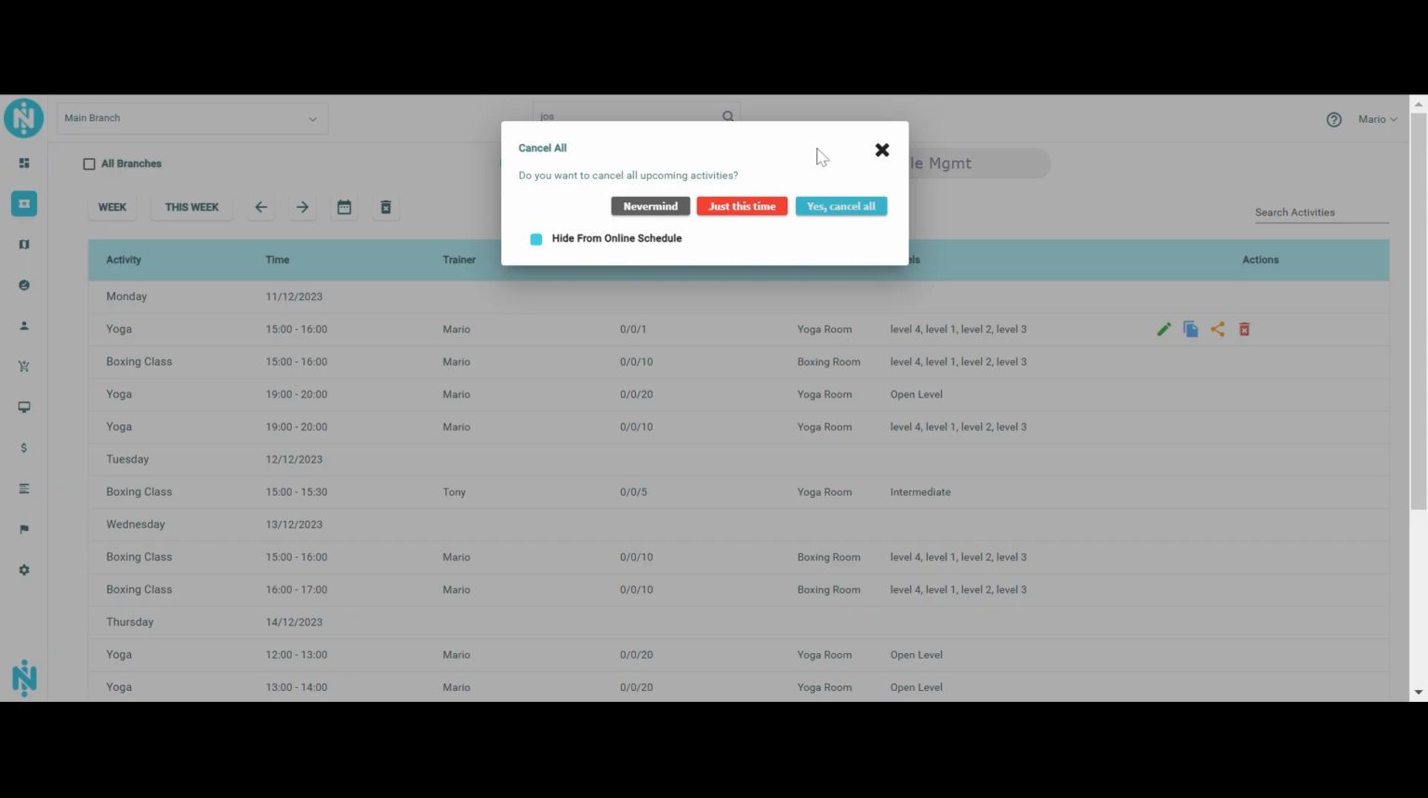And the same as saving, this will ask you whether you want to delete this class only or whether you want to cancel all of them. And of course, this applies to all upcoming schedules, so schedules from today till the future, not the ones that you had before, to maintain, of course, your data and attendance and everyone who attended those classes.